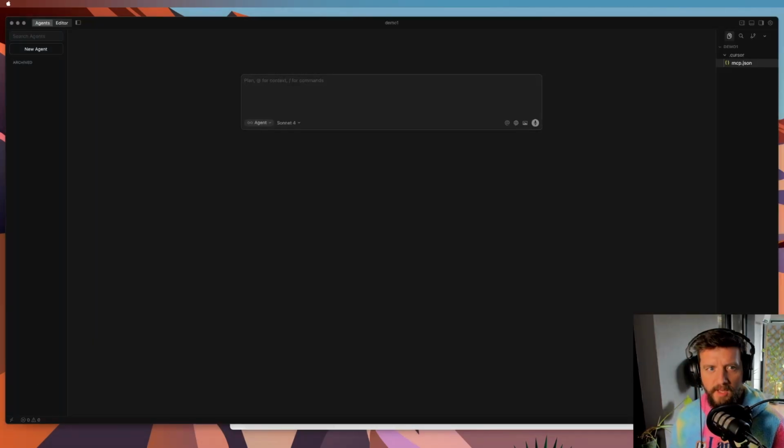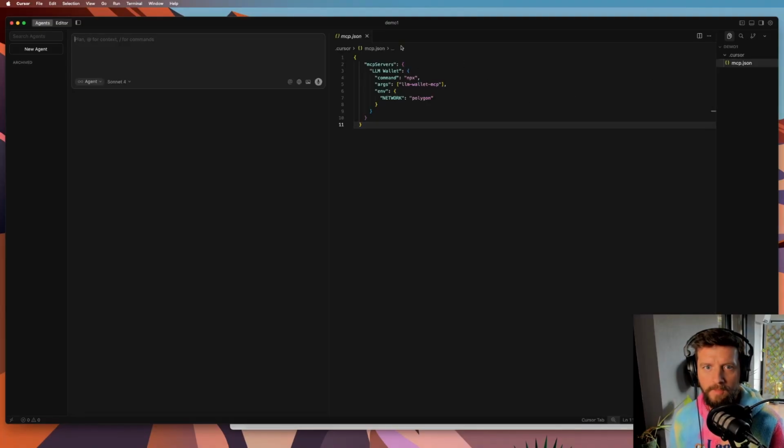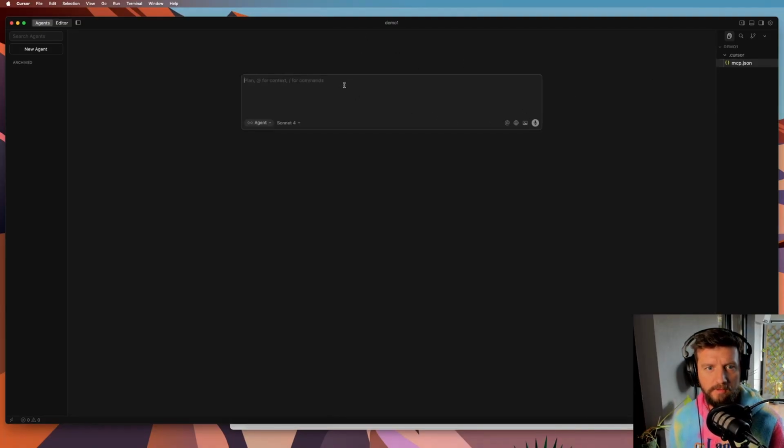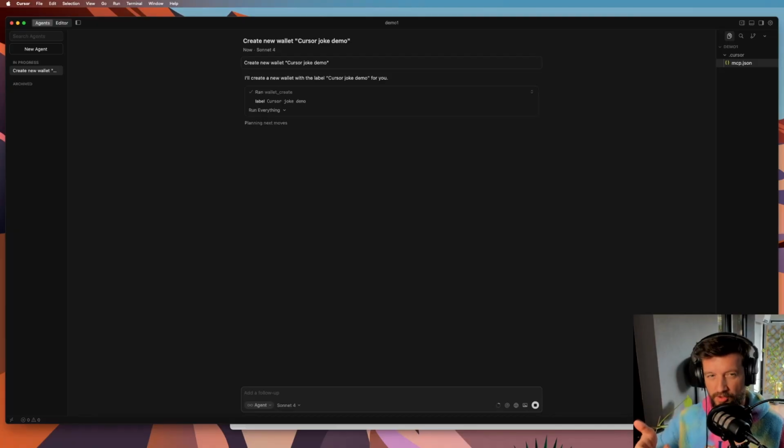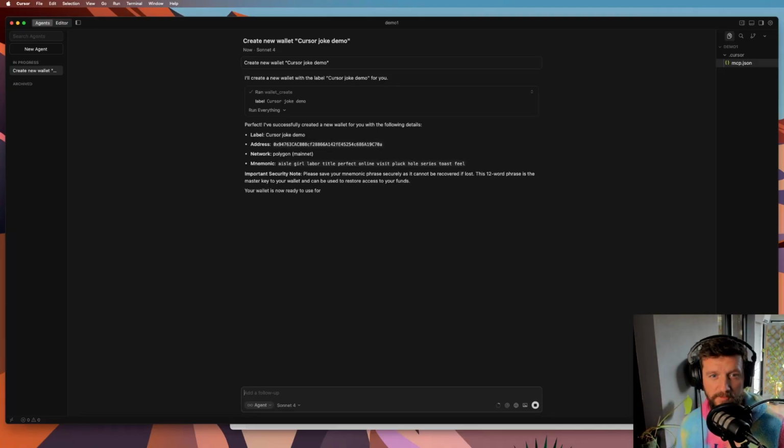All right, now that we have our MCP set up in Cursor, as you can see here, we can try and execute some commands. So previously I've generated a wallet. So let's actually do this right now as well. So create new wallet, Cursor joke demo. Now it's going to create this new wallet. And remember, if your model fails to call the MCP tools, then you can just switch the model to something else, like Sonnet 4 here is performing fine.